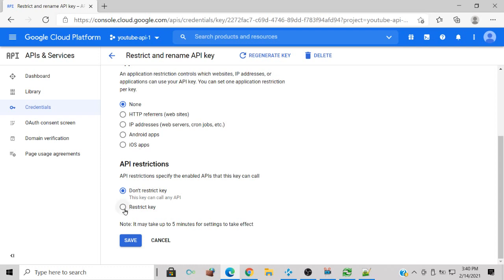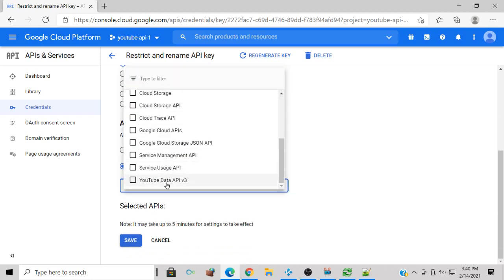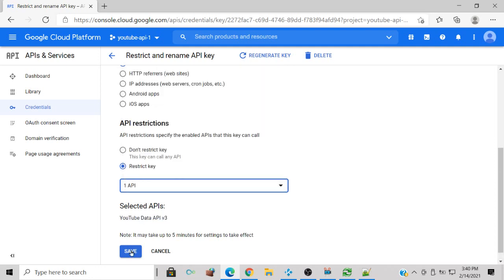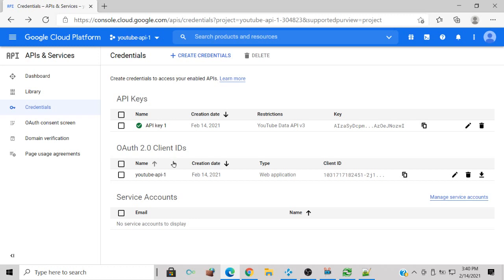Just scroll down to where it says API restrictions, restrict key. And once again, it's going to ask you what key it is. Scroll down and it's the YouTube Data API V3. Click that. Click save. All right, now we're back to our screen. There's your API key.